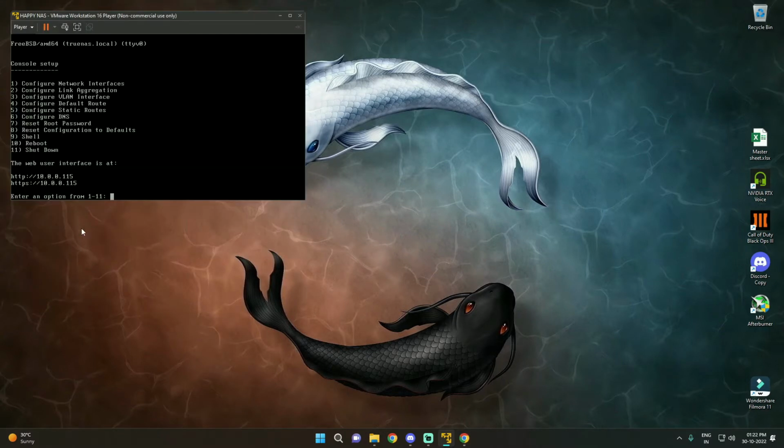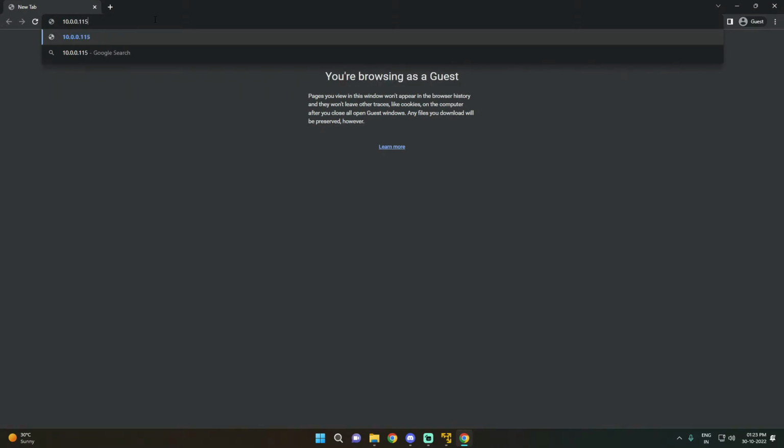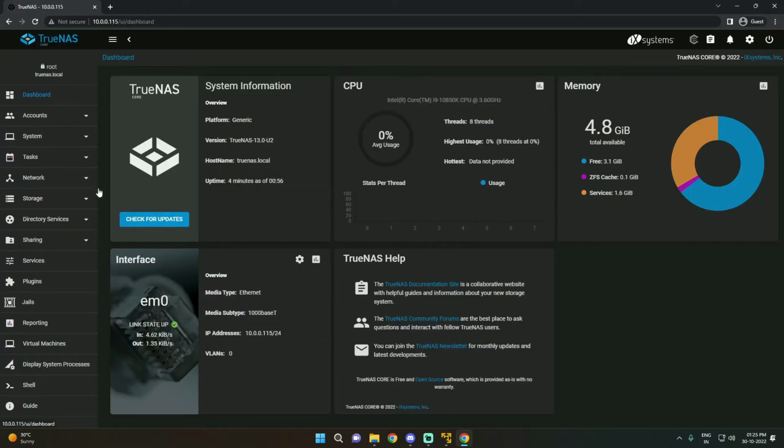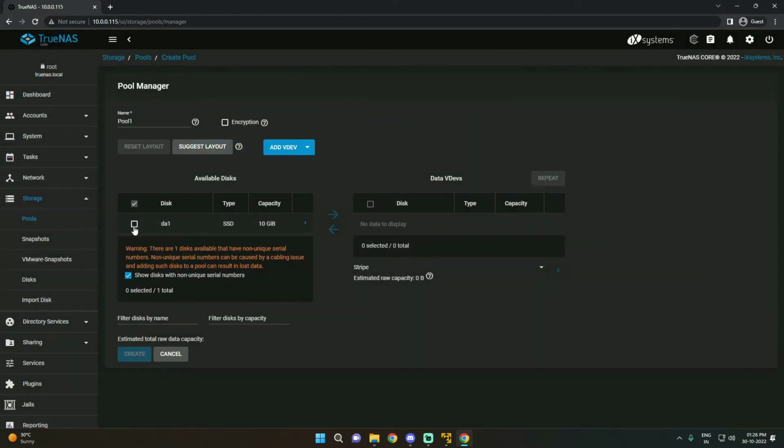So after your VM is started, now you would need to copy the IP address of your NAS and open a browser and log into your NAS using the root user. So once you're into your dashboard, you would need to go to plugins and then create a pool for your NAS. Once you create a pool name, assign a disk space.